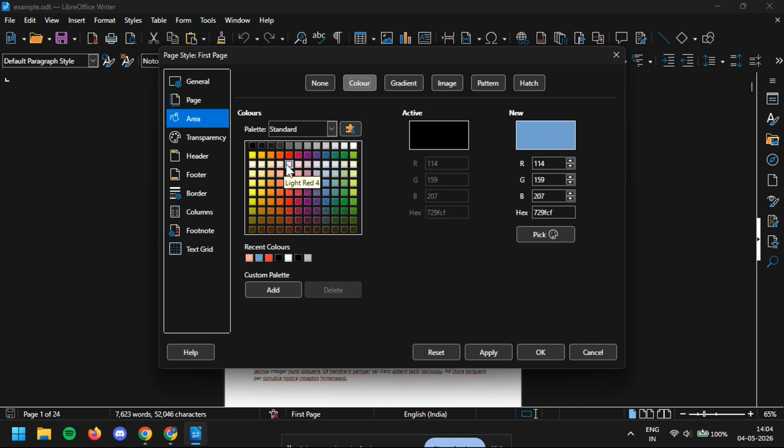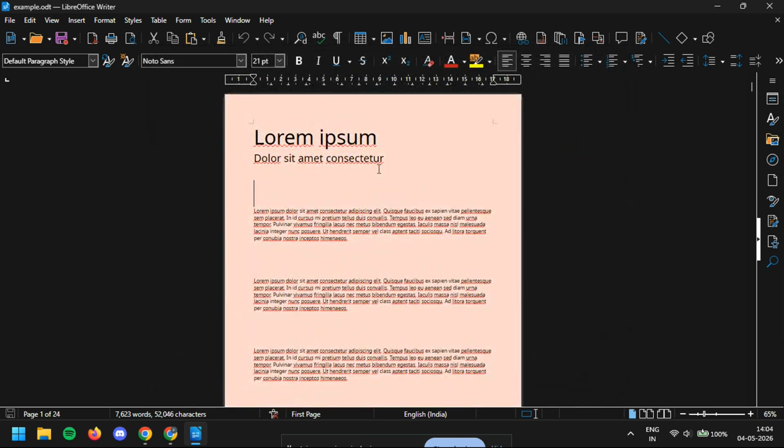Once you've selected the color you want, click OK to apply the change. The page background color will immediately be applied to your document. That's all there is to it. Your LibreOffice Writer page now has a new color, and you didn't have to use any complicated tools or settings.